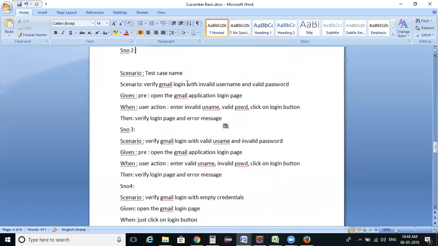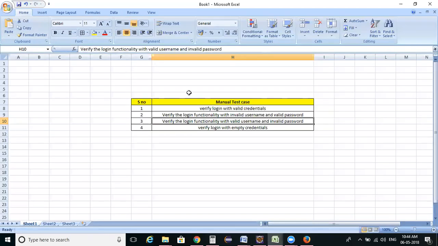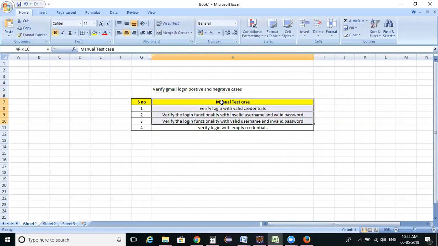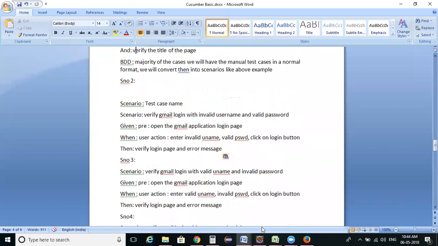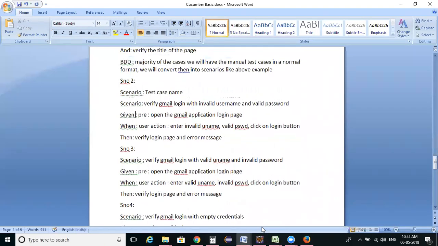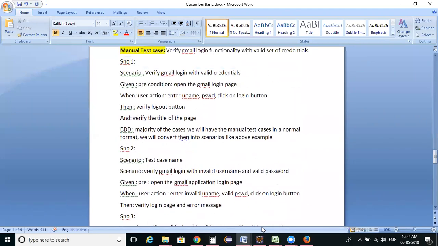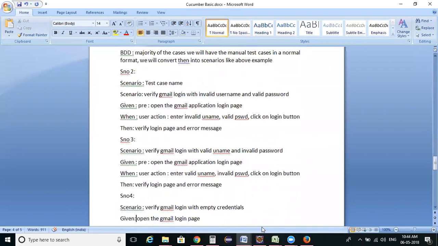So completely for this, the functionality is basically verify Gmail login positive and negative cases. I have written Gmail login positive and negative cases. There are 4 different manual test cases, and I converted those 4 different manual test cases into 4 different scenarios here. That's it. Like this, we can convert a test case into a scenario.